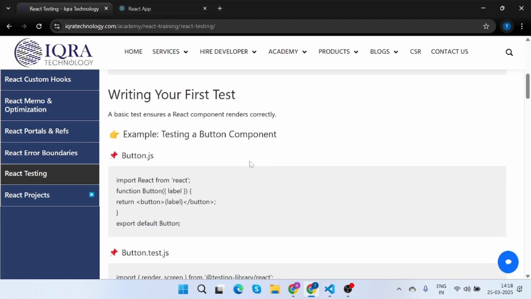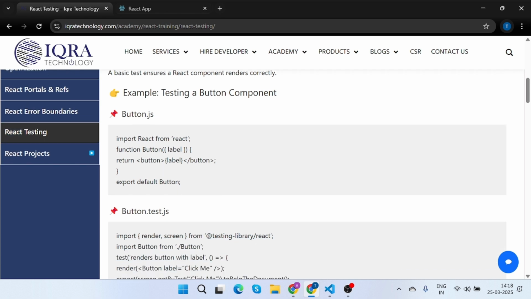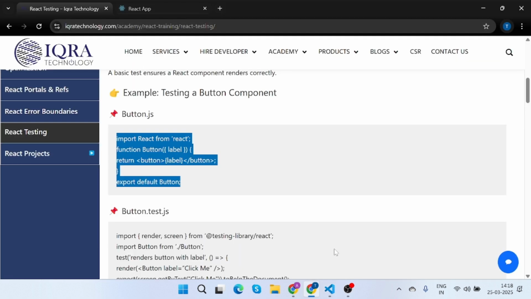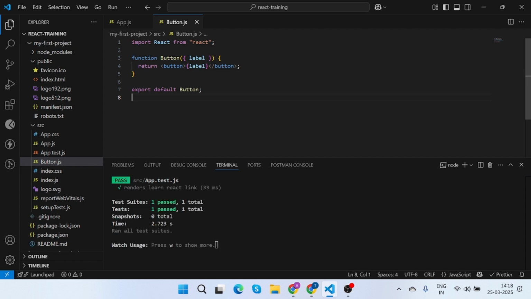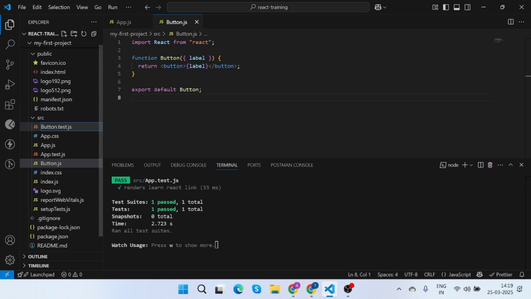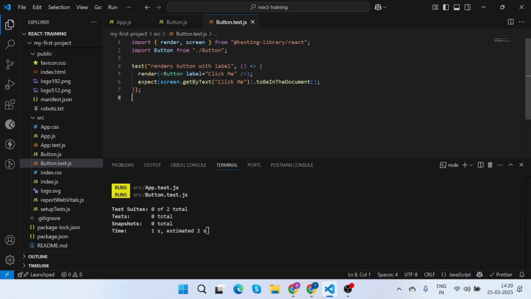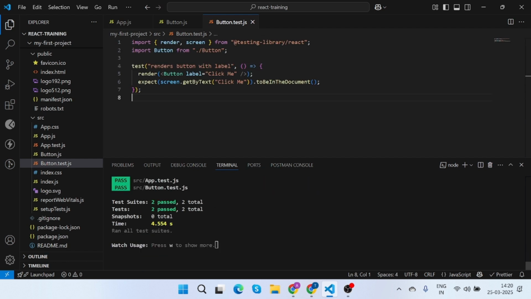Now let's start by testing if a simple button component renders correctly. So here we create button.js. Now here we have App.test.js and the suite passes, and here also a pass. Now we save this. I can see we have button.test.js. Now it's also a pass.